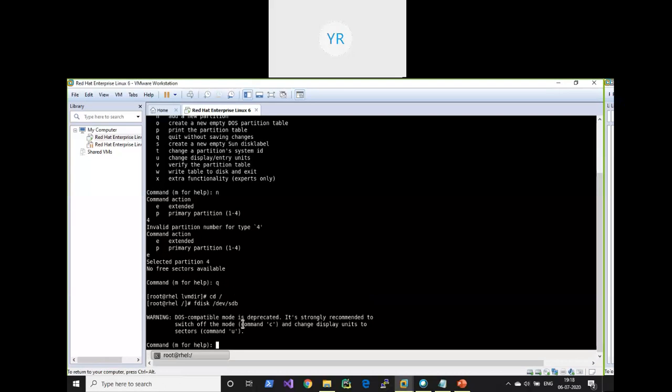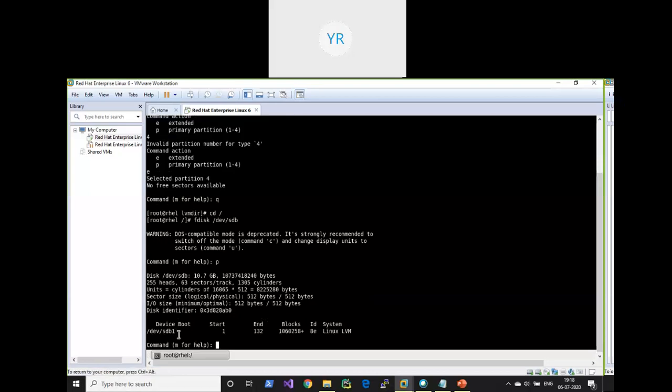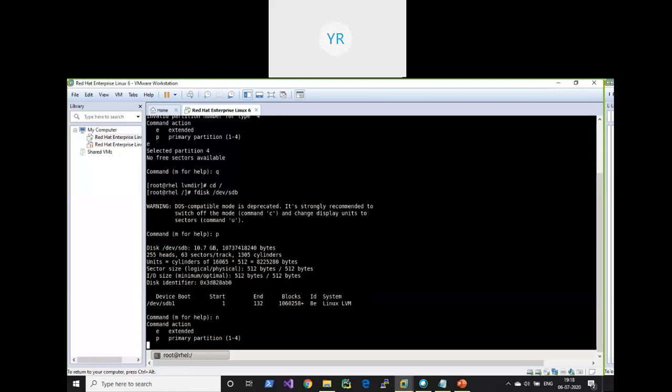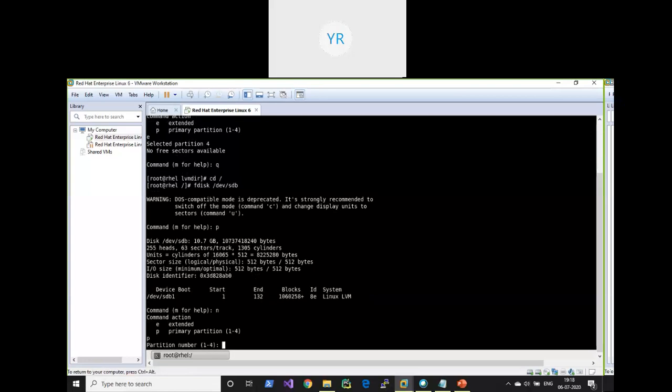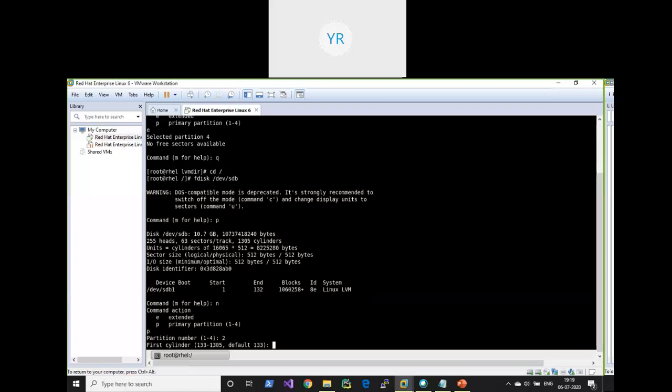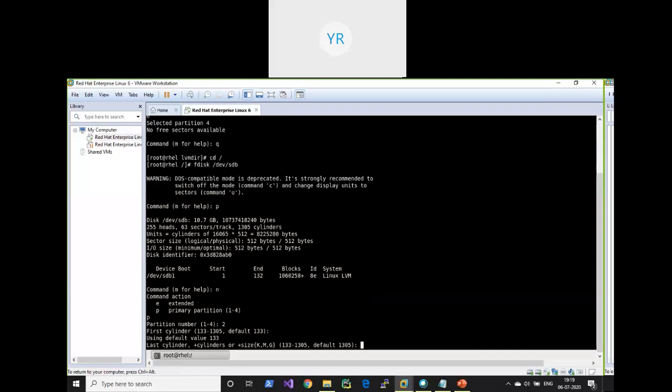Check how many. I have only one, and 1 GB of it was utilized. Of course, the disk is 10 GB, so I can have 9 GB also. Now I want to create a new partition. You can use any type, later we will modify that to LVM, so it is not an issue. For the second partition, already 132 cylinders are used, so I start with 133. If you press enter, by default it will take 133, or you can enter 133 like that.